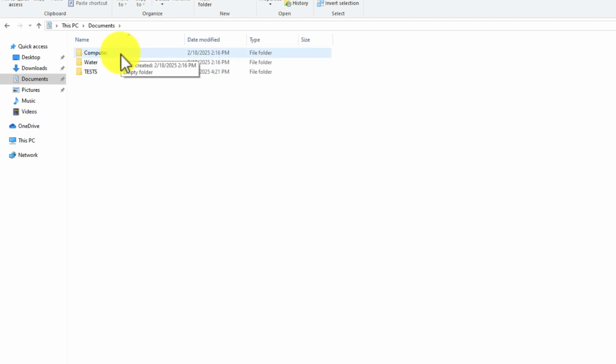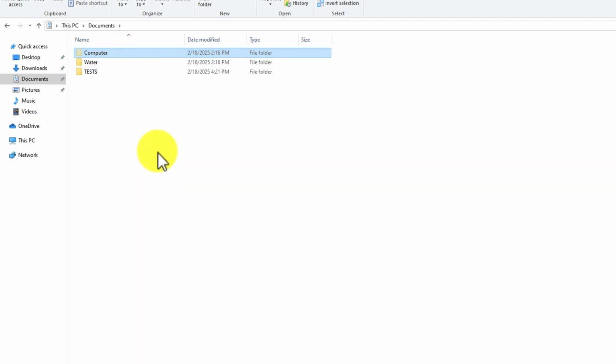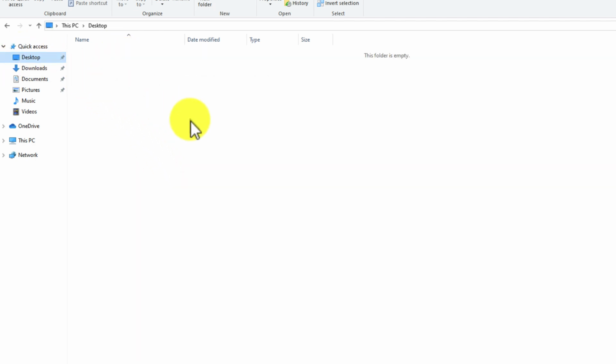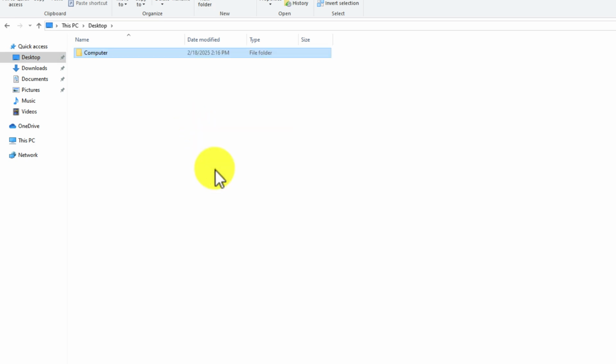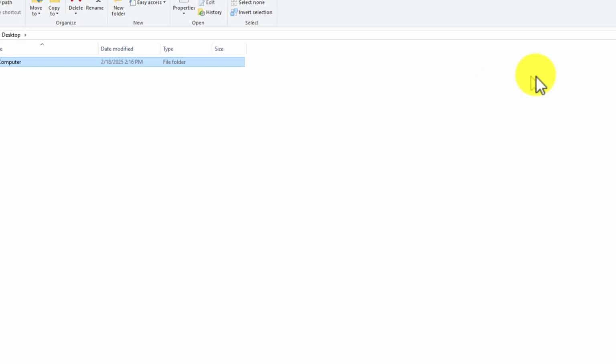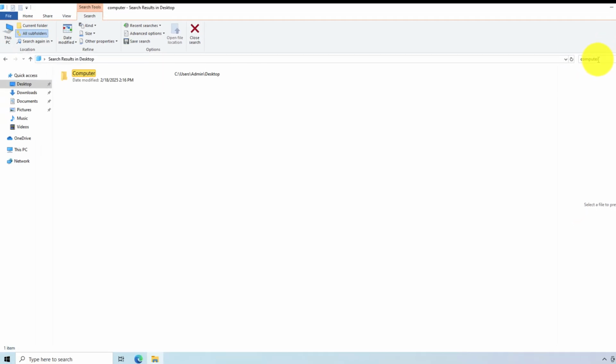If you wanted to move the computer folder to the desktop instead of the documents folder, you can click on the folder and drag it over to desktop, or you can simply right-click, select Cut, and go to the desktop and right-click and select Paste. And finally, you can search for files or folders using the search bar in the top right-hand corner to quickly find files by name or keyword. It's like Google, but for your hard drive.